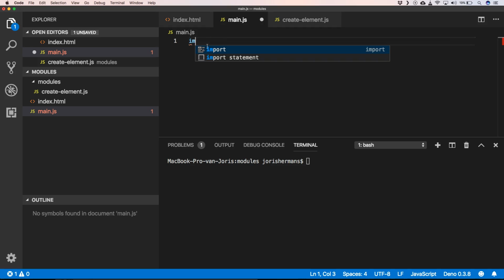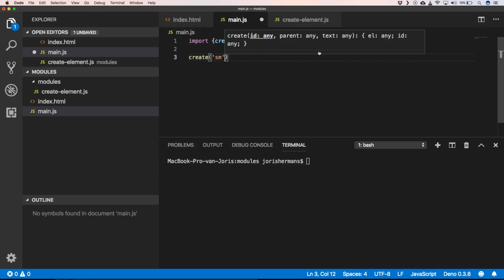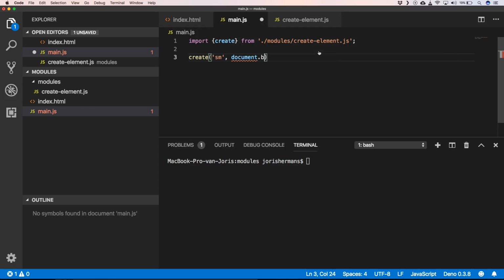So we do import create from modules/createElement.js, right? So great. Now we can use it, so we can say create(document.body, 'some text').